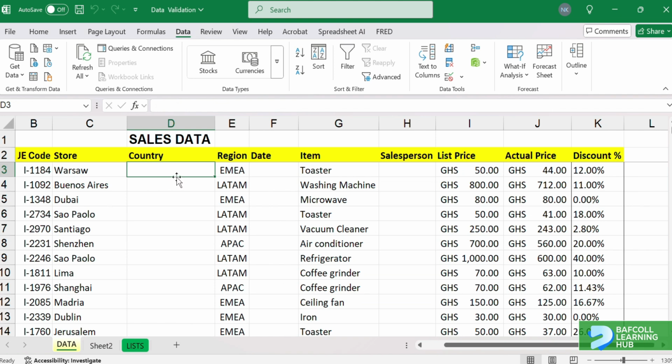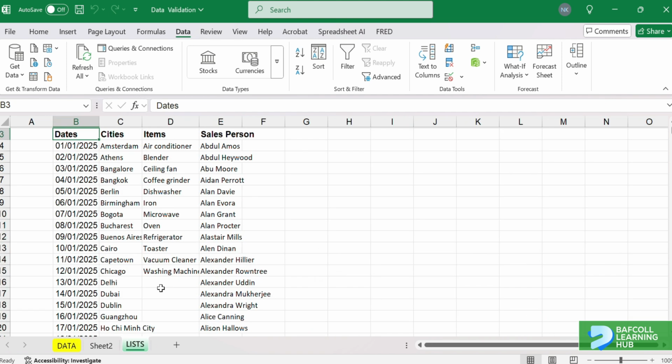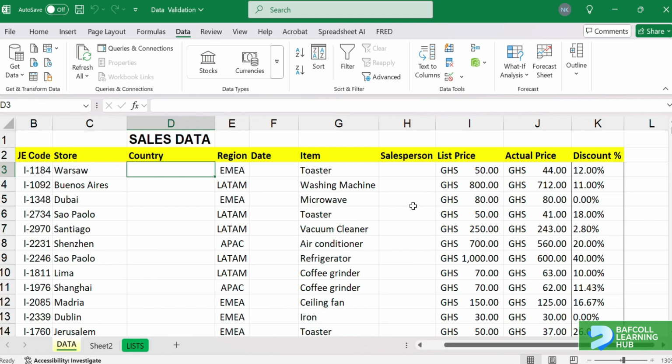With this data, I want to create a list. I've already got the lists over here, so you can see this green tab. I have several lists: dates, cities, items and salespersons. We are going to incorporate these to create drop down lists in our data. So first we start with the country.